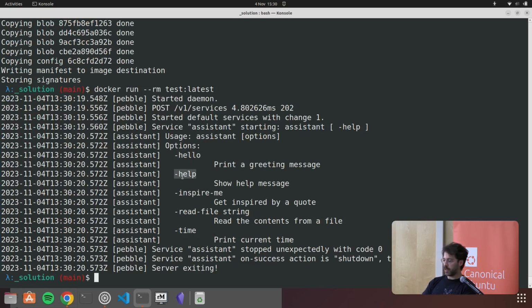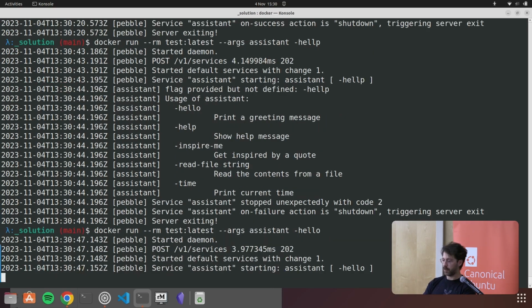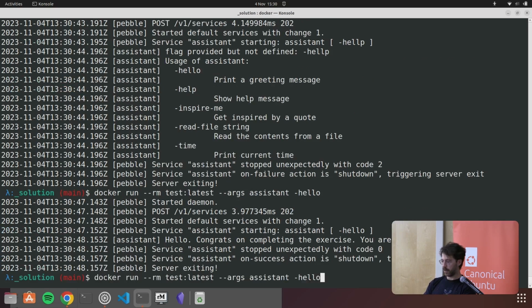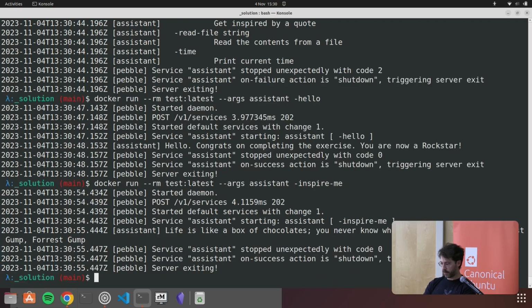It has a few functionalities, but how do I pass them now? Because of the square brackets, Pebble knows that I can pass arguments to my command. Pebble replan, then pebble start with minus args. What's the service name? Assistant. What are the arguments? I want to say hello. No. Help. Help. Hello. Okay, there you go. Something else. Inspire me. All right, Forrest Gump. It's a good ending line.